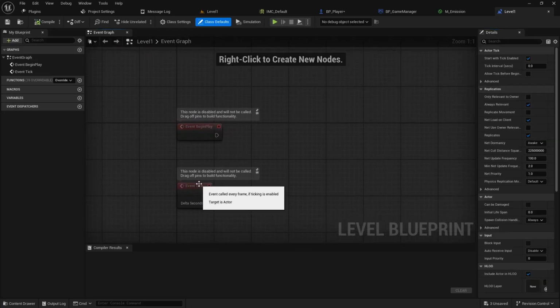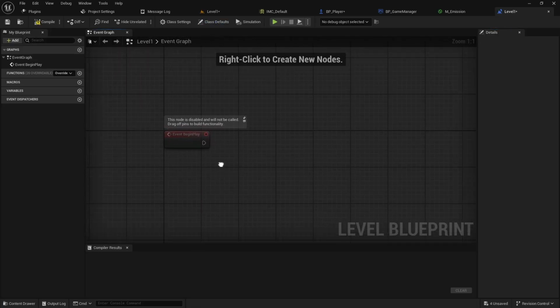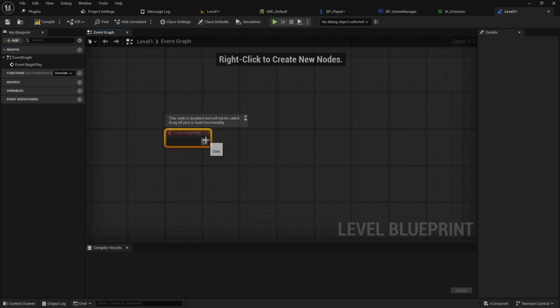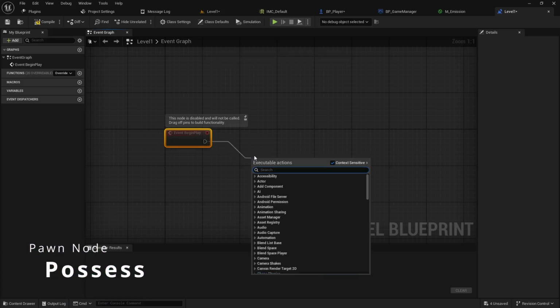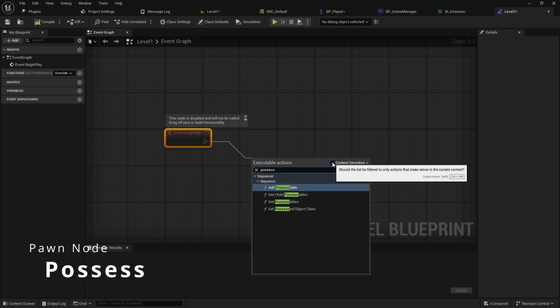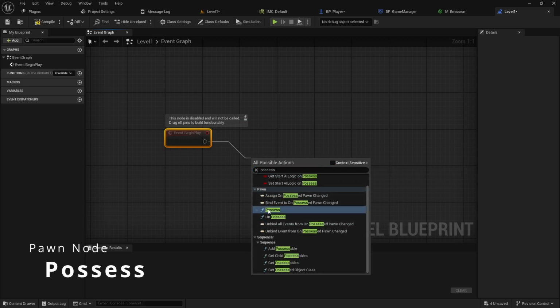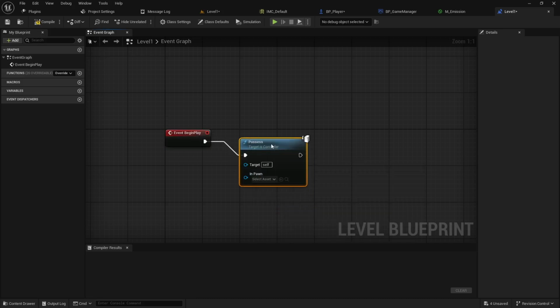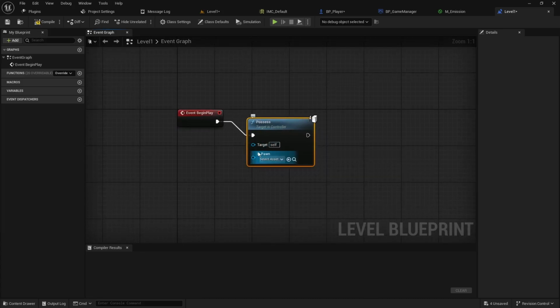I'll go ahead and delete tick because I don't think we're gonna need that. But under the event begin play, we need to basically control that player pawn that we spawned. So we will do a possess, and if you uncheck the context sensitive, you'll see there's a pawn function called possess. And now we just need to get a target and the pawn to possess.